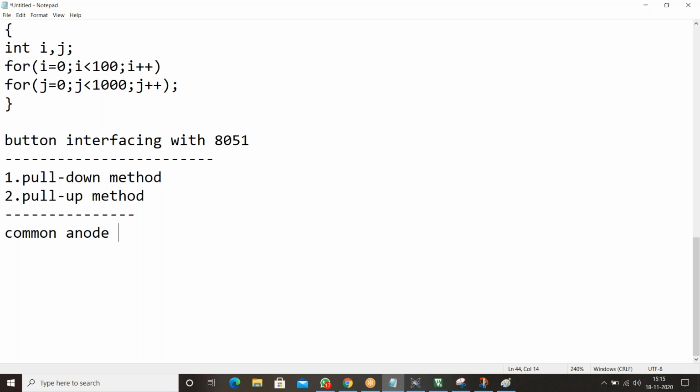In common anode, logic 0 gives LED on, logic 1 gives LED off. The conditions get reverse in common anode, remember. Okay, common anode, anode is connected to power supply. In common cathode, cathode is connected to ground. Remember this. Logic 1 makes the LED off in common anode.